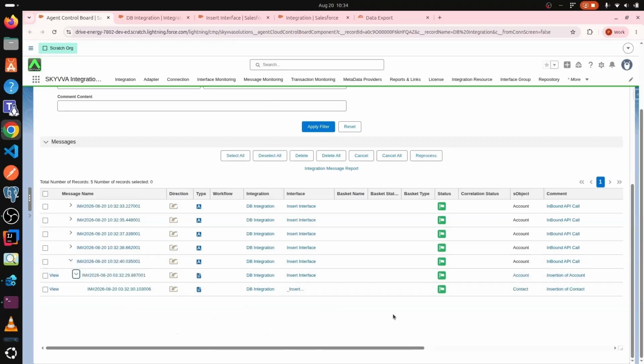Here, you can see that 5 messages were created from the processing, and each message has the status completed. We can also see the related account and contact messages, and also see the message comment insertion of account and insertion of contact. This confirms that the hierarchical data was processed successfully. Next, we'll move on to the second case and demonstrate the Upsert operation.